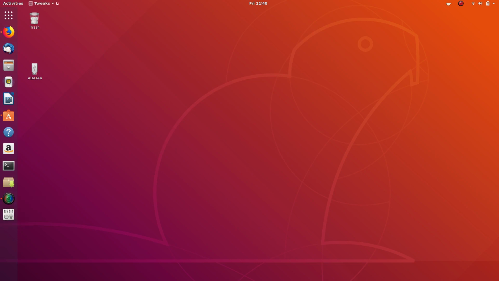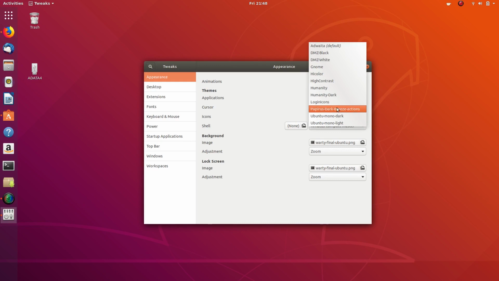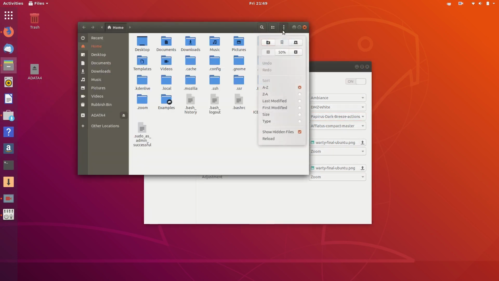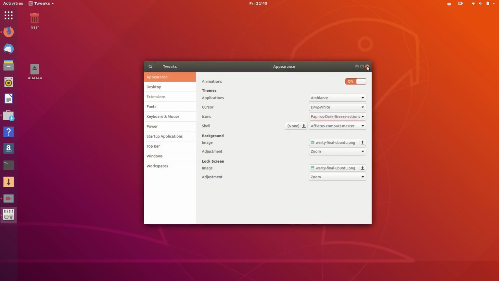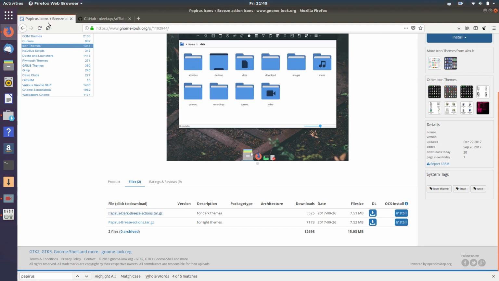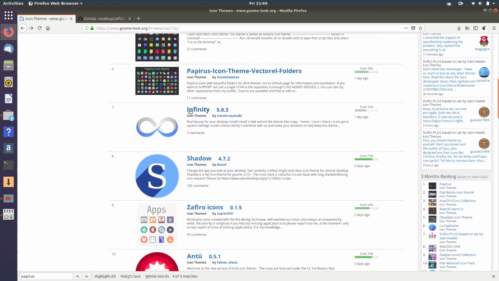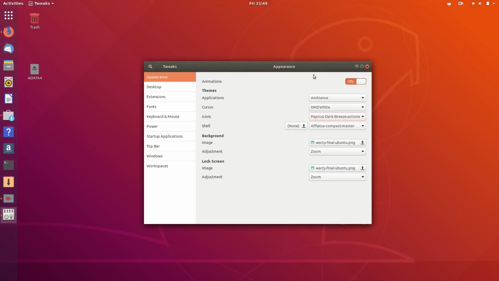So we go to our tweak tool and we go to icons and we can choose Papyrus Dark. So now we've got the Papyrus theme going on here, and if we have a look at our folders, that's different now. Uncheck show hidden, and now we've got the Breeze Dark. I reckon that looks quite nice. But that just shows you how to install icons. So if you go to there, you can click back, go to icons and just search through all these and see what you like. And that's how you install it.